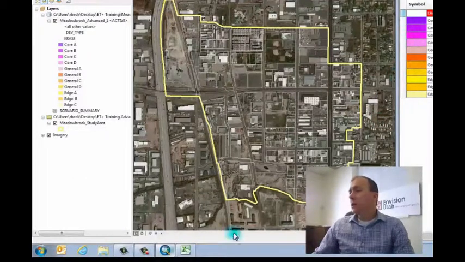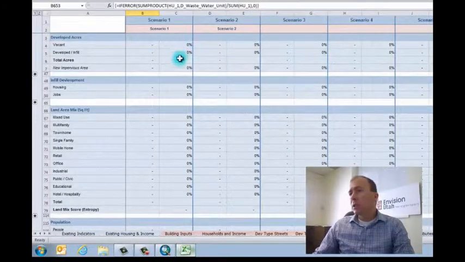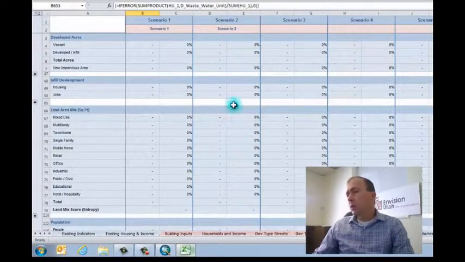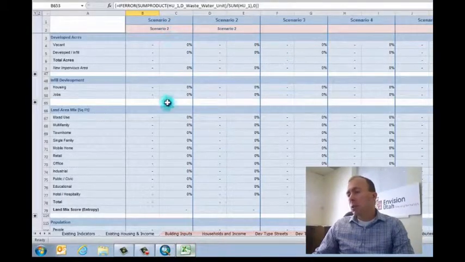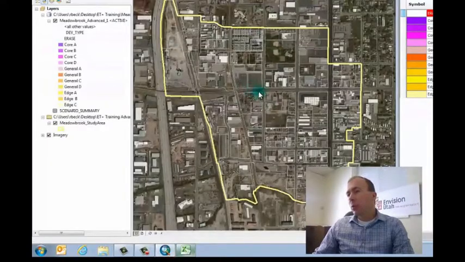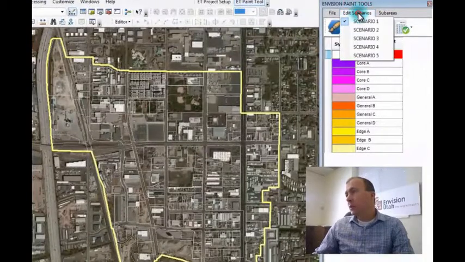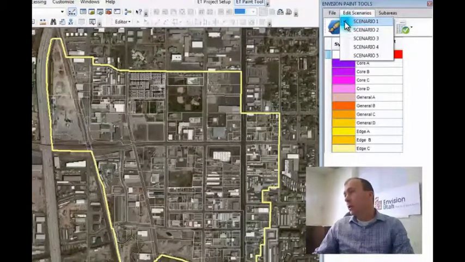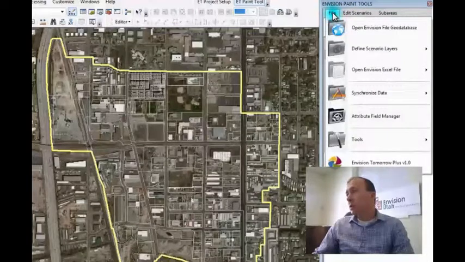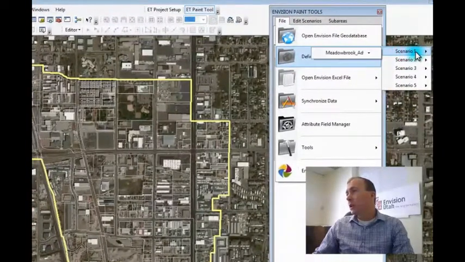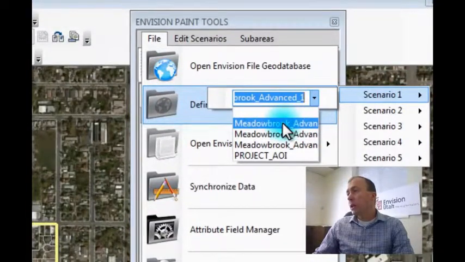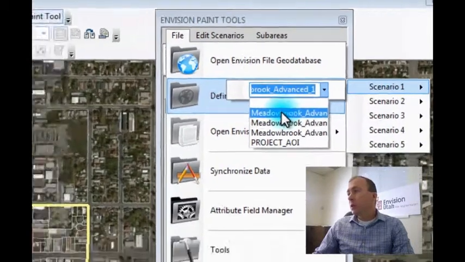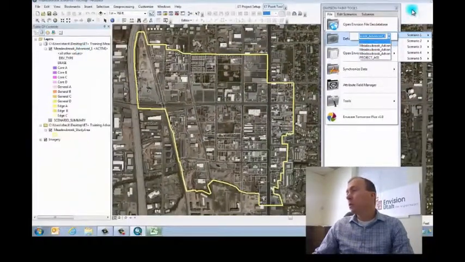So if we go back to our Excel spreadsheet, we make sure everything's zeroed out. We're starting with a fresh spreadsheet. And we want to make sure that, on the summary new tab, our scenario 1 is going to line up with what we paint. So let's go to Edit Scenarios, make sure it's pointed to scenario 1 with the check mark, and then let's go to File, Define Scenarios, scenario 1, and make sure that we have connected to the right file. So this should match this over here, which it does.